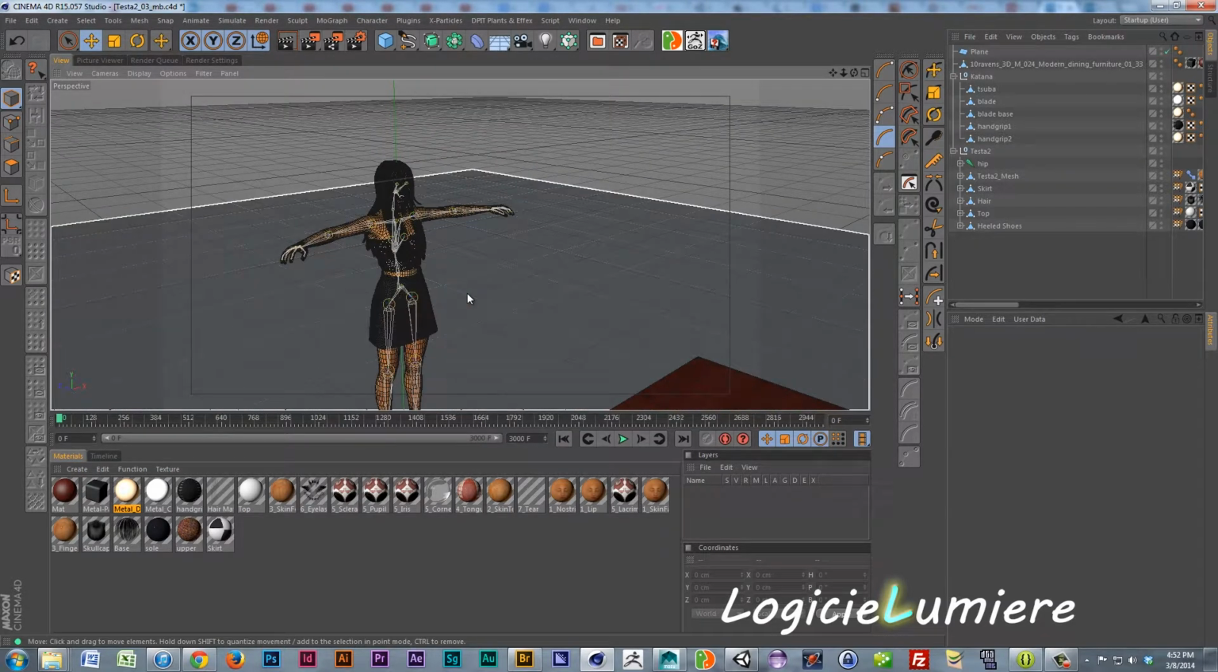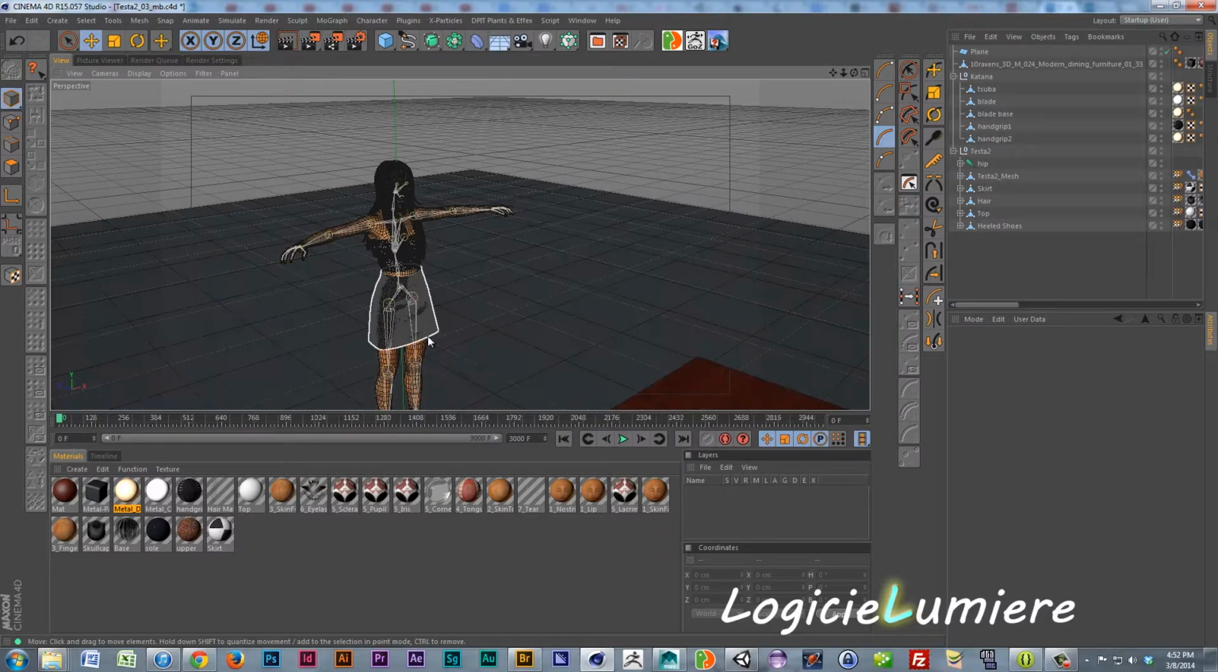But I digress. We've exported our FBX. So now let's go into Motion Builder.